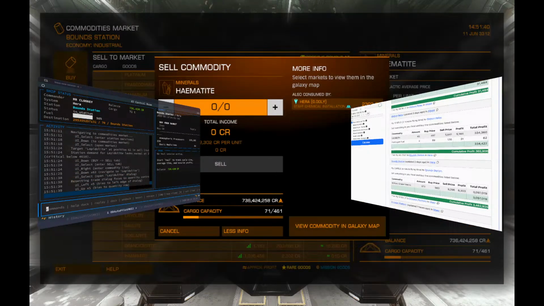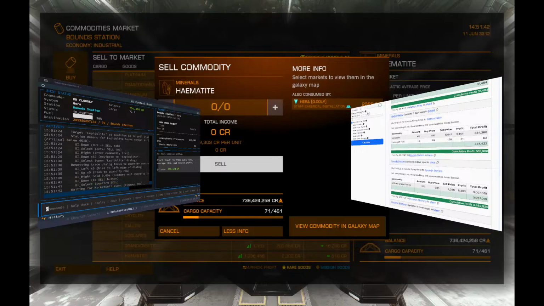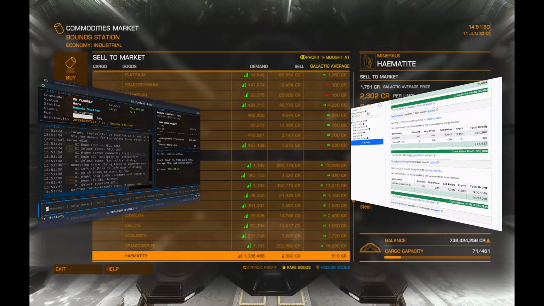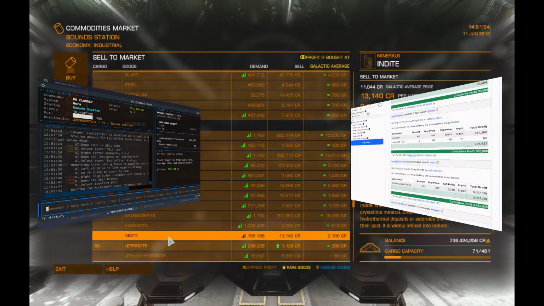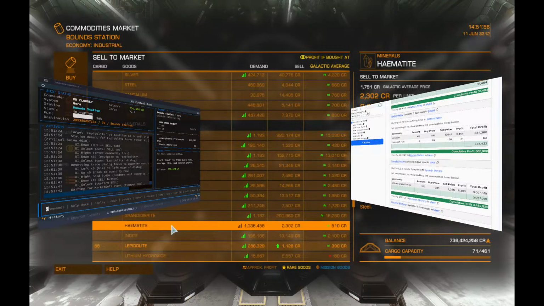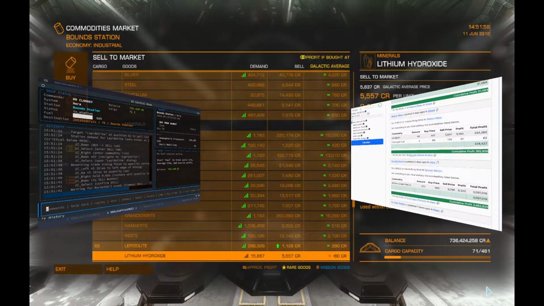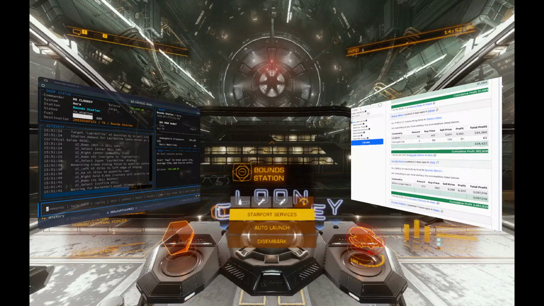Nope. Unless, have I already sold it somewhere? Okay, let me double check. Yeah, it's the one right next to, well, it's actually 2 items off. That is a bit weird. I'm not sure what exactly is happening.